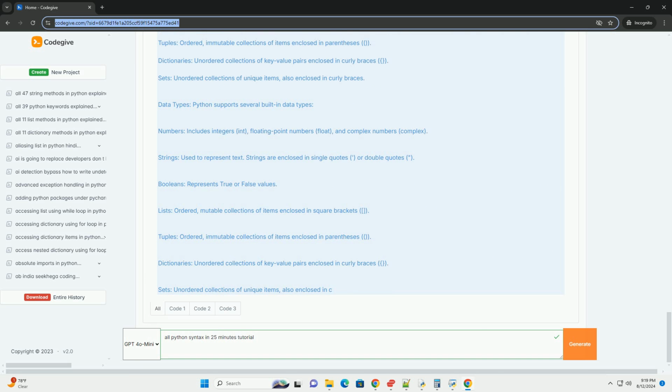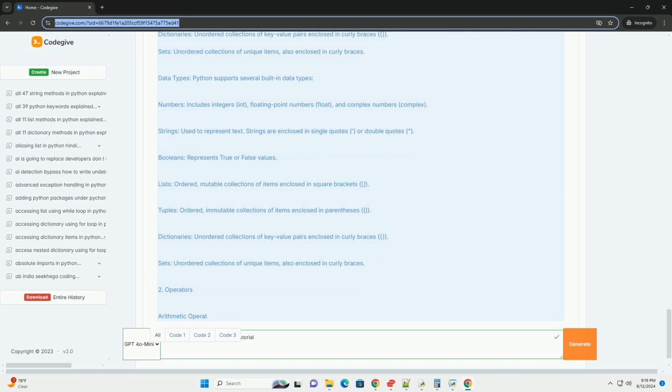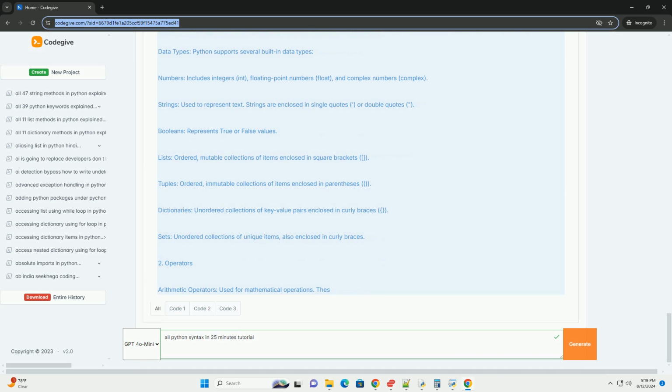7. File handling. Opening files. Files are opened using the open function, with modes like r, read, w, write, and a, append.